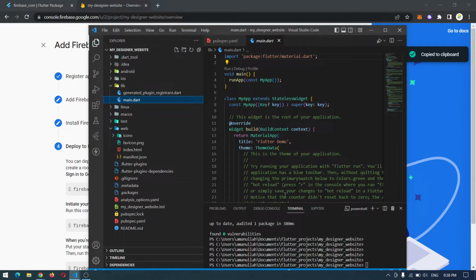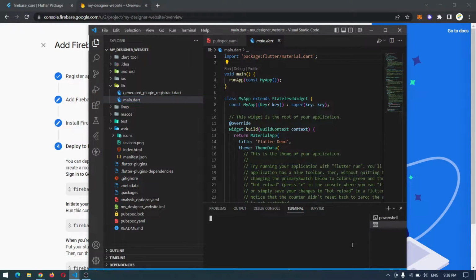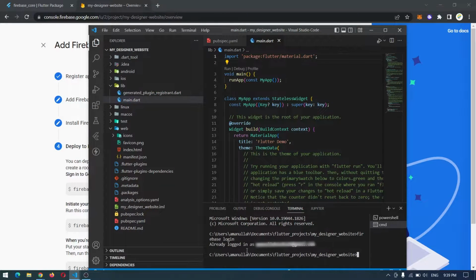And then you have to log into your Firebase account. You just simply run firebase login. This thing usually happens if you're in PowerShell, so be sure to be in the command prompt. Open the command prompt and run firebase login, and then you will be logged in with your email. It will pop up in the browser maybe. Right now I'm already logged in, so I don't have to worry.